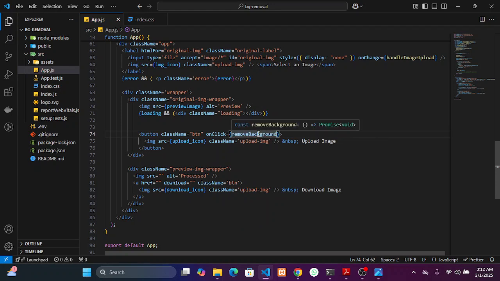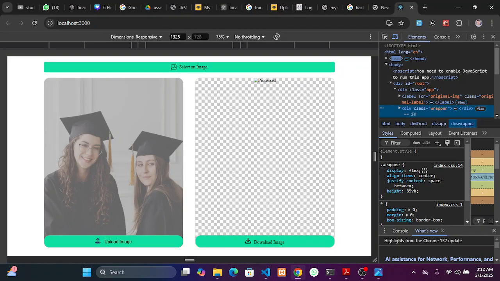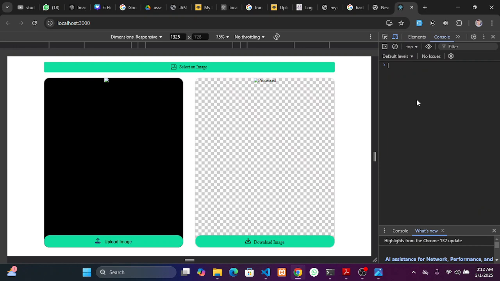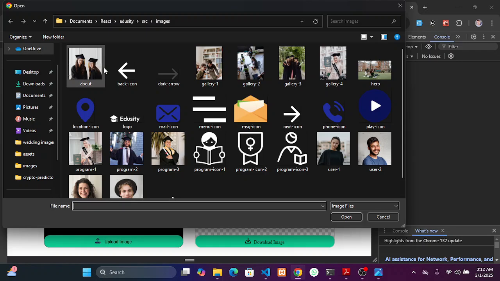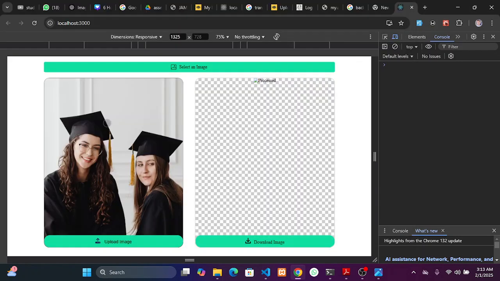So we want to run the removeBackground function. I hope this is correct. Let me see. onClick, removeBackground. Okay. So we will head over to our browser, and then go over to the console. Here I'm going to select an image, the first image, and open it, and it's going to display.